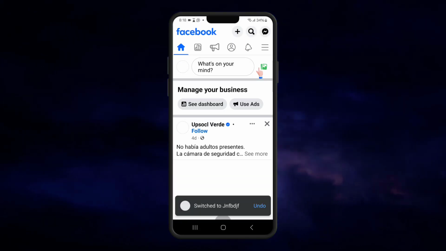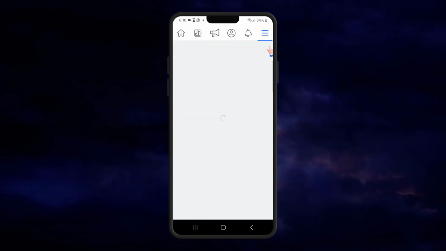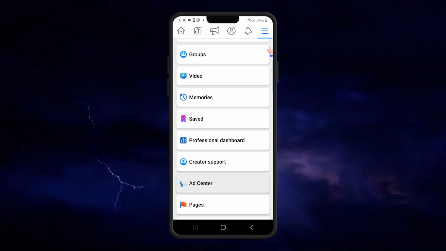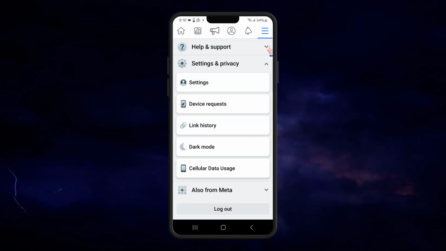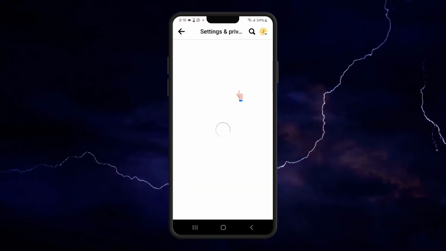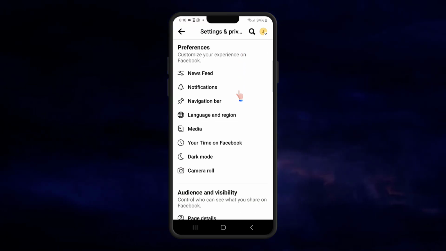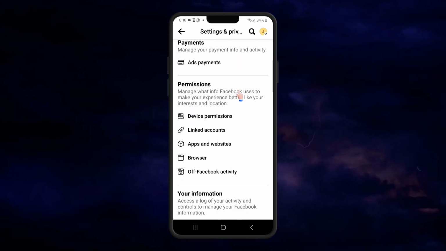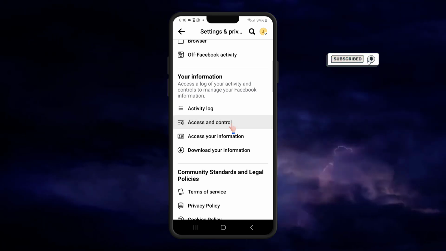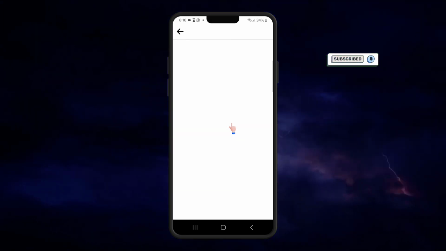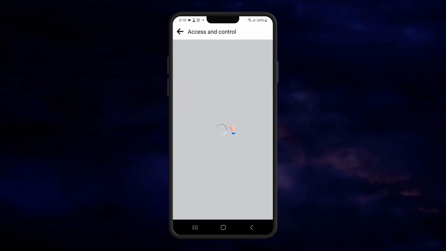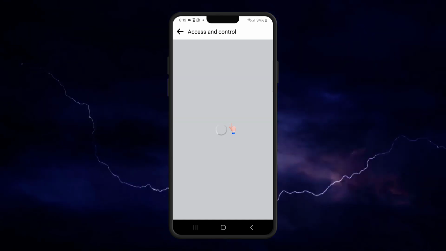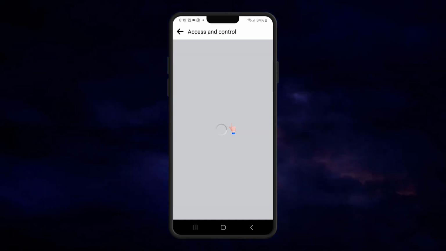We are going to go to the settings here in 3 lines, and we are going to where it says access control. Access and control here, and we will press and we see that we have a panel. This panel says deactivation or delete of the account.